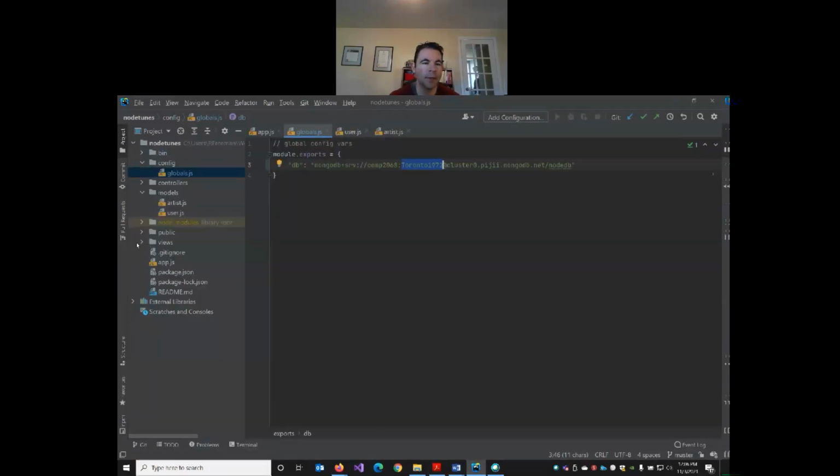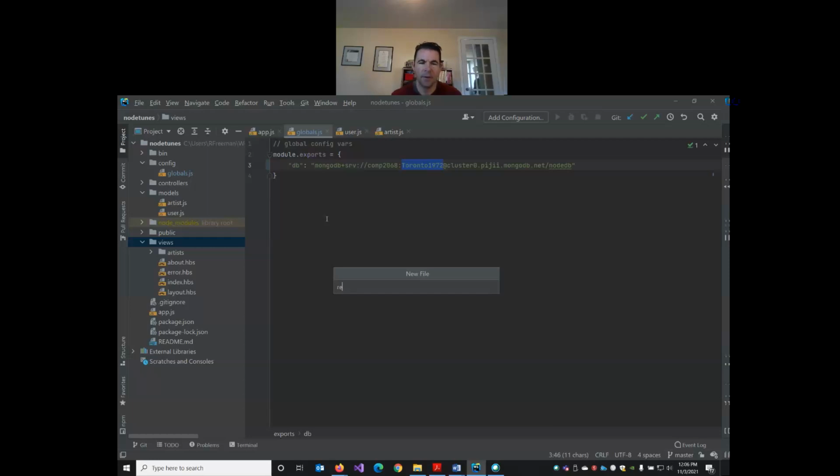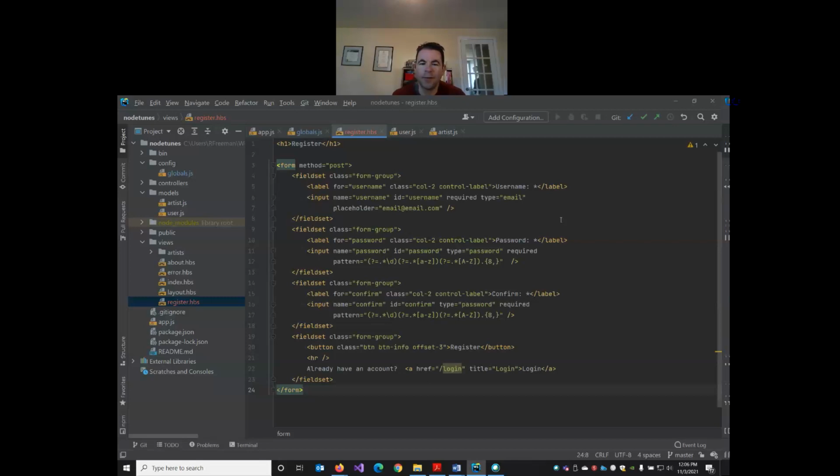And then I'll go to our project, and inside of views, just right in the root of views, I'm going to right click, and I'm going to create a new file called register.hbs. And then I'm going to paste in all of the HTML that I copied from Blackboard. So this just sets out a form. I've used a regular expression to require a strong password, so minimum 8 characters with at least 1 digit, 1 lowercase, 1 uppercase. I haven't required special characters.